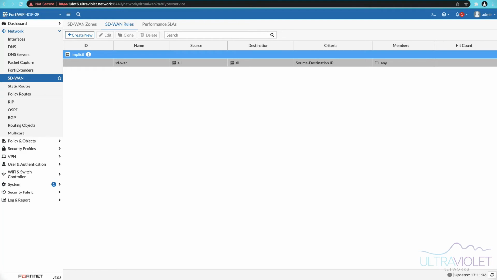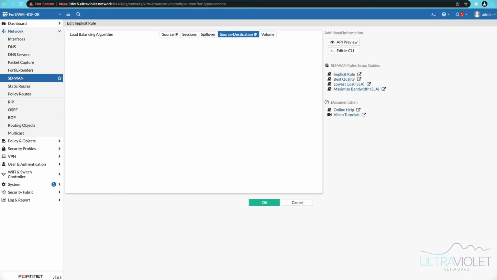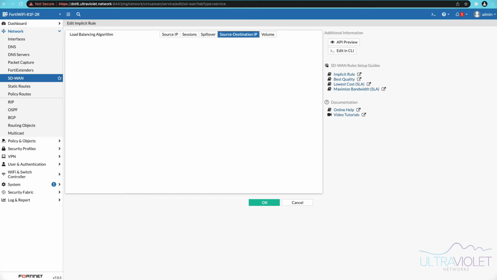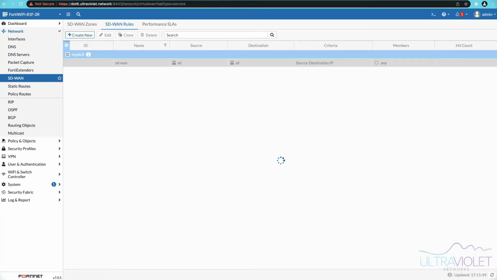I don't necessarily like leaving this up to chance, so if I have an LTE connection, it will invariably end up getting used as well. Even if I were to change my load balancing algorithm to volume and say, hey, WAN 1 is 100 and WAN 2 is 1, some of that traffic will still end up going over WAN 2. Source destination IP is okay for the default.